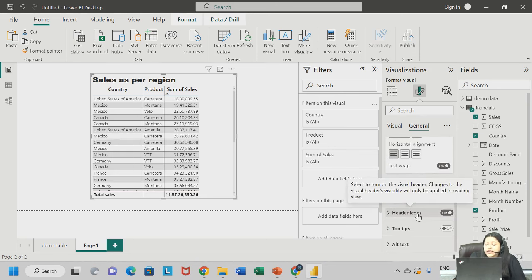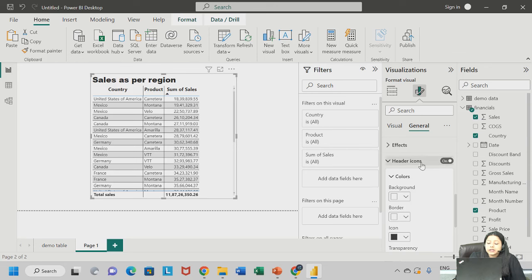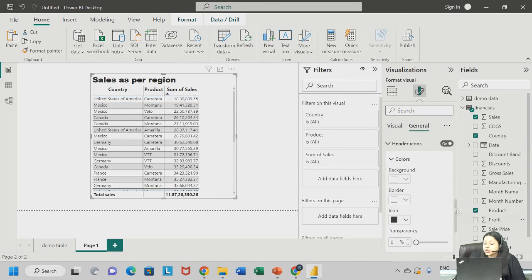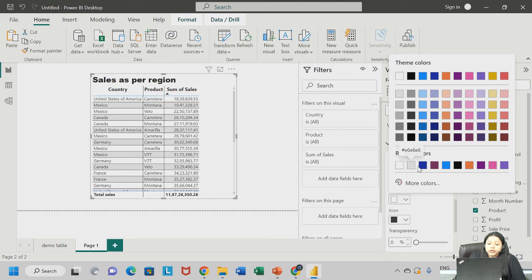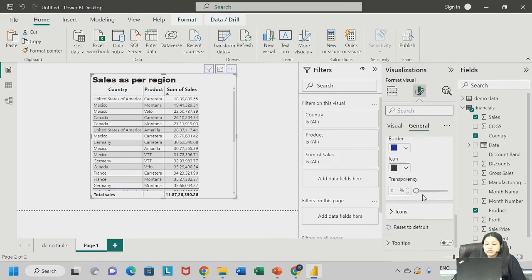In the header icons, these are the headers, and how you want to present it. Do you want to change the background? How do you want to change the border? So you can also change the border. These are basically the header icons over here.